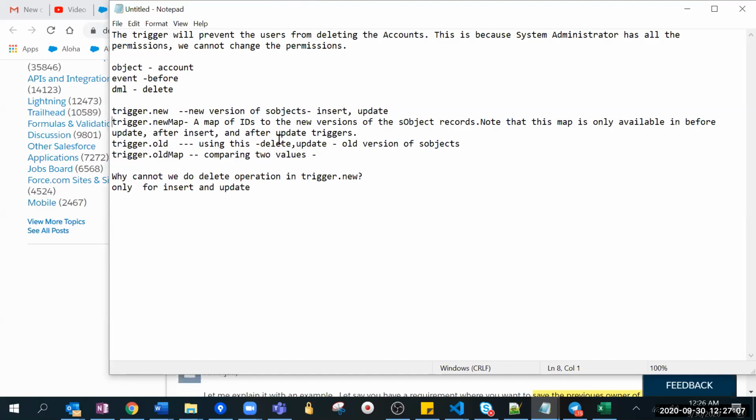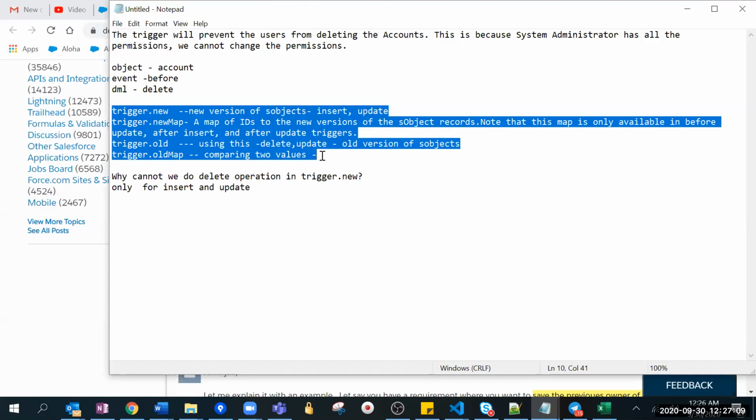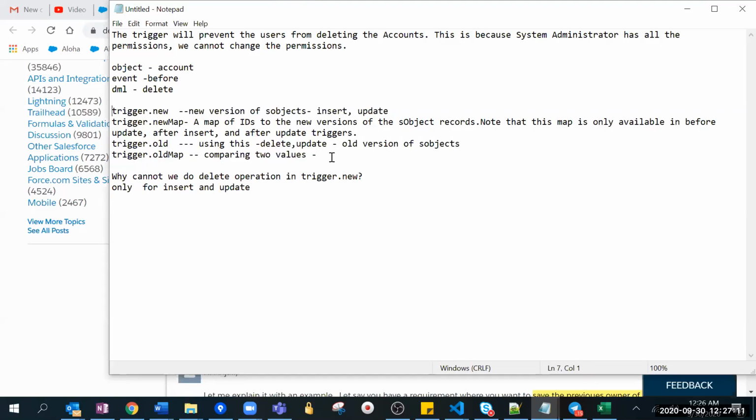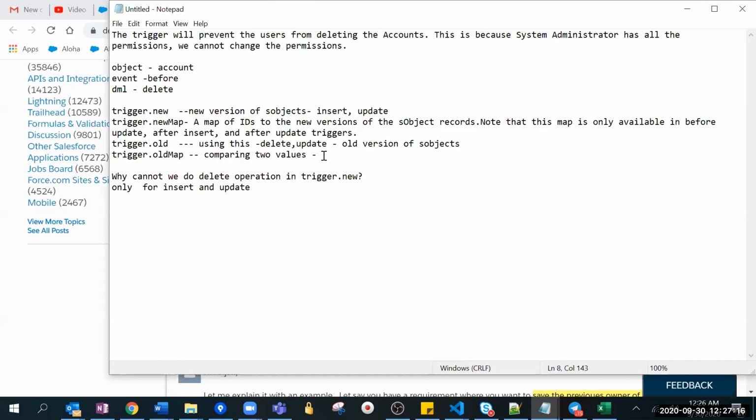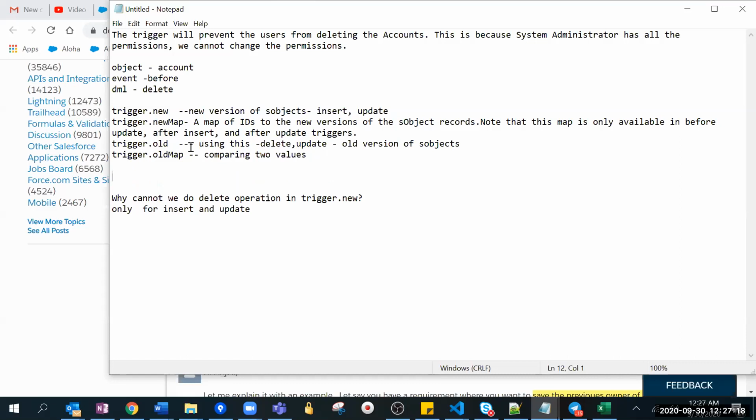So guys, even if you are not comfortable with the logic right now, this is something you should be comfortable with, that which one you are using. So we got to know these are the ones. Now, according to that basis, as we are not just comparing, we just need to delete. You will simply use trigger.old here to fetch the accounts and do something. Okay, so now we are clear on that.